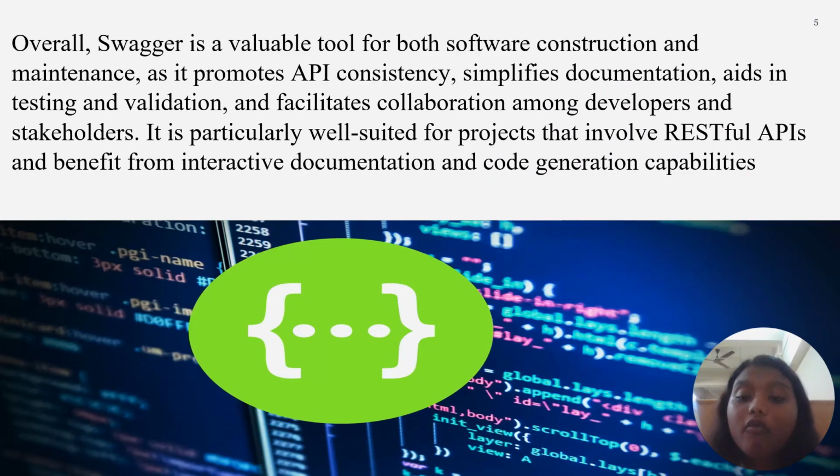Next, it goes to the overall view of what Swagger is. It means Swagger is valuable for both software construction and maintenance, as well as the API, which is the application programming interface. It simplifies the documentation, aids in testing and validation, and facilitates collaboration among the developers and the stakeholders. It is particularly well suited for projects that involve the RESTful API and benefit from the interactive documentation and the code generation capabilities.